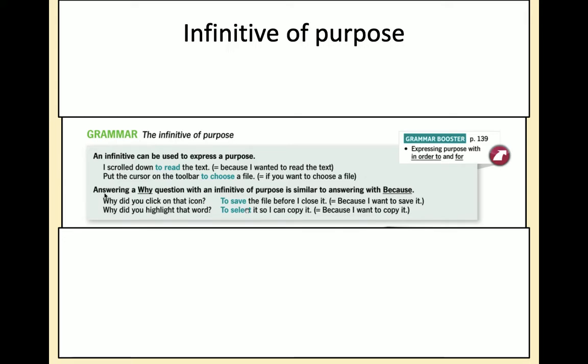Also, answering a why question with an infinitive of purpose is similar to answering with because. Why did you click on that icon? To save the file before I close it. Or you could say, why did you click on that icon? Because I want to save the file. Because I want to save it. Why did you highlight that word? To select it so I can copy it. Or you could say, why did you highlight that word? Because I want to copy it.